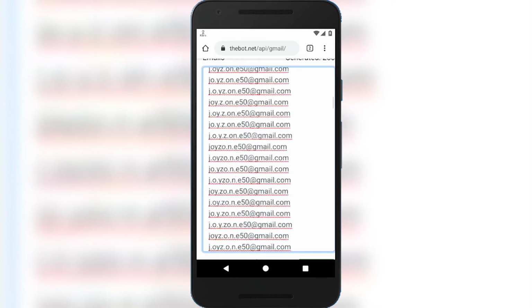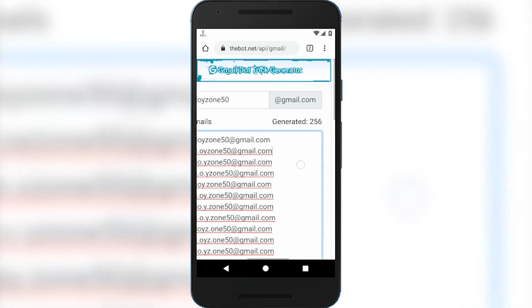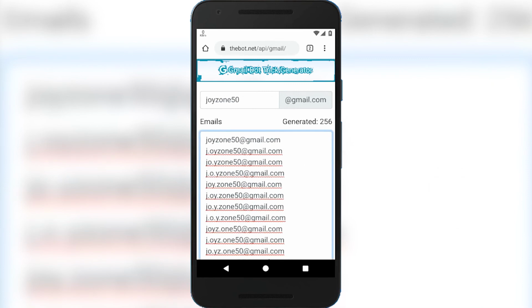Even if you use all these Gmail IDs, all the emails which have been generated from these Gmail IDs will be sent to the primary Gmail ID.